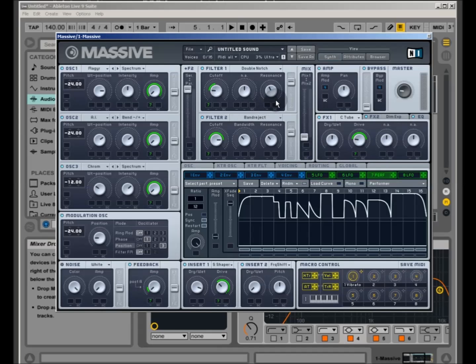So it's quite a laborious patch to make. I'll admit I did actually steal this patch from somebody else and altered it a little bit for my own sort of pleasure. So anyway, here we go.